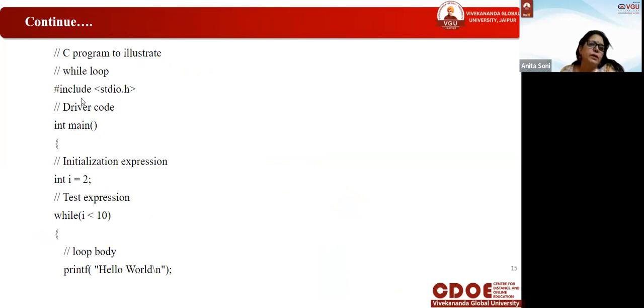Here, first you are including the preprocessor directive, then there is a main function. Here you are initializing a variable I by 2. So in the test expression, you are testing it: 2 is less than 10, yes. Then it comes inside the loop, and hello world will be printed.